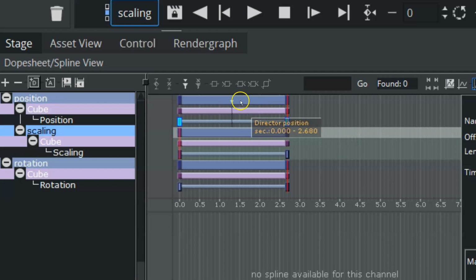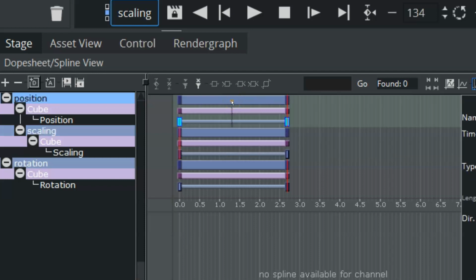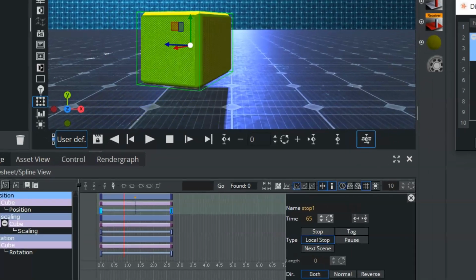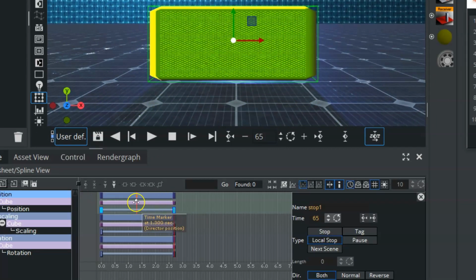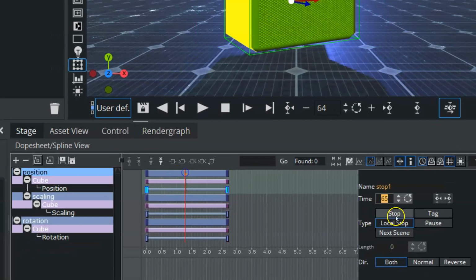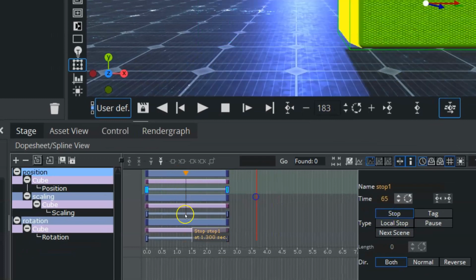And now this local stop right here will only affect the director it is placed on. So even though our scaling is a subdirector, our local stop is only going to affect the position. If we rewind our timeline again, we'll select all and hit play. What it does is it reaches that particular point in the position, but all the other directors play. Now if I were to change this one back to just a stop, it's going to affect the subdirector as well. So that's the difference between a stop and a local stop.